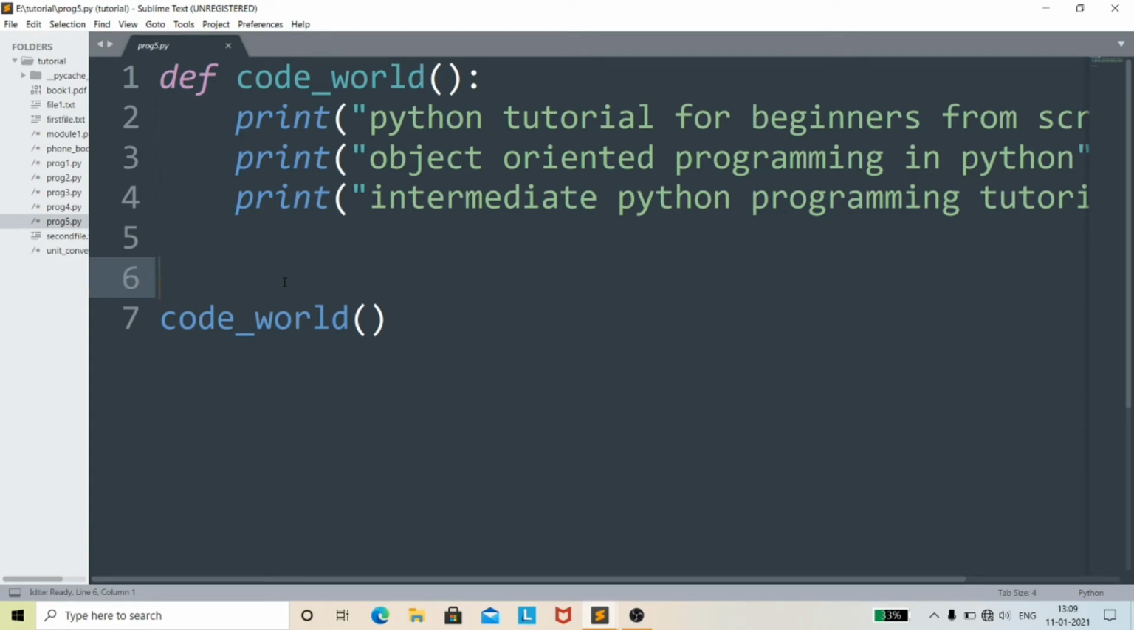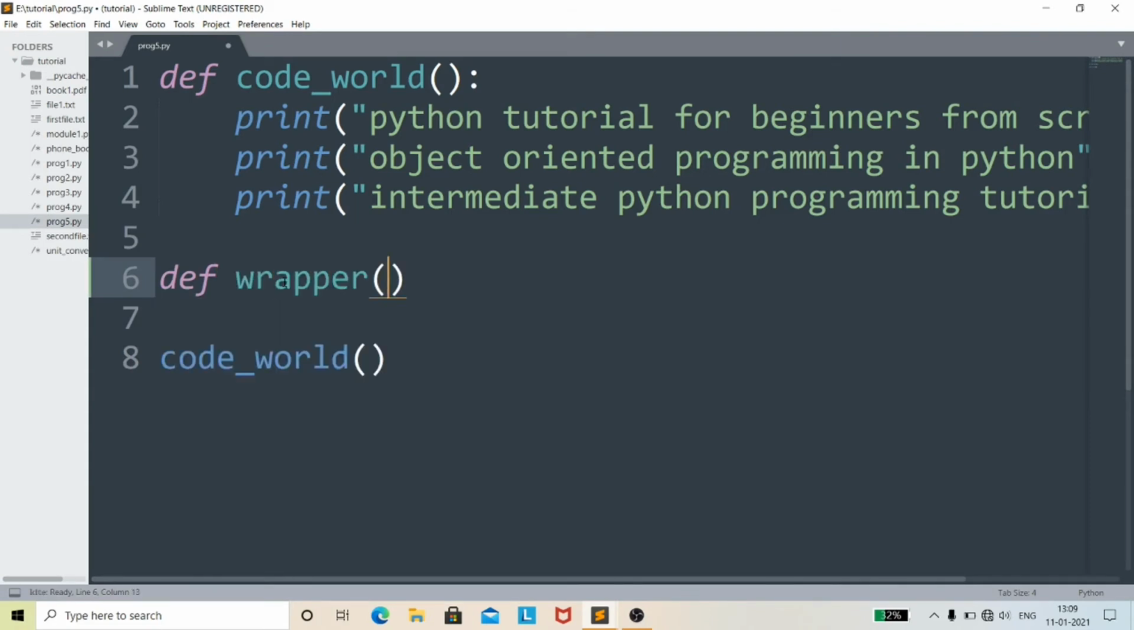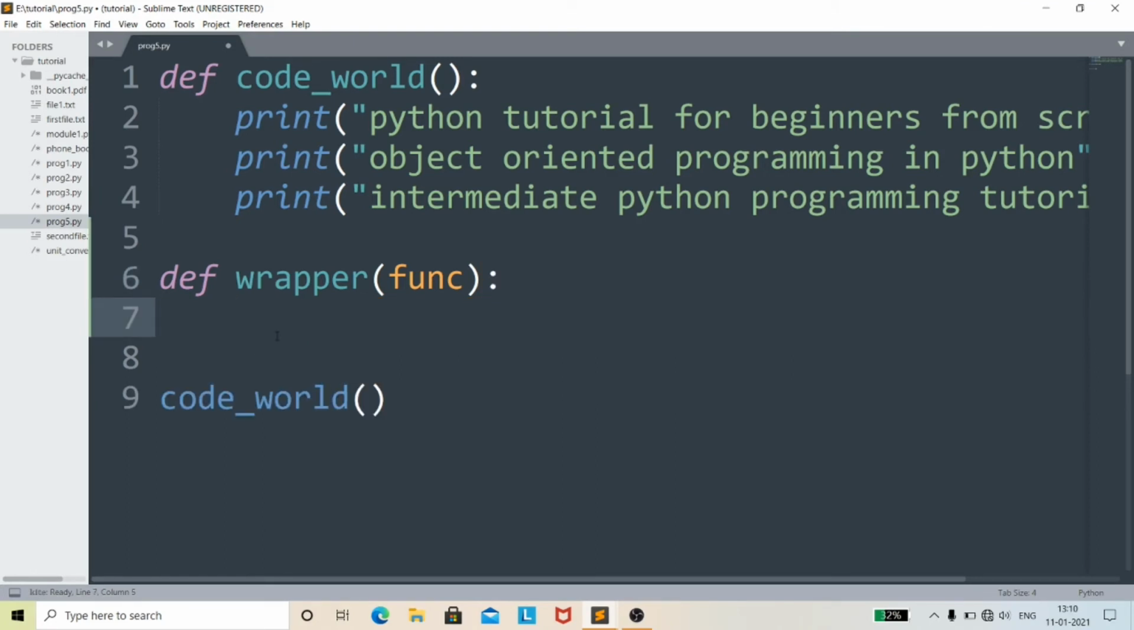See here, I'll create another function and the function name is wrapper. I already told you decorators allow us to wrap another function in order to extend the behavior of the wrapped function. So I'll name this function wrapper, and this function will accept another function. So I'll give this func as a parameter. In this video, I already showed you Python has this feature: we can give one function as a parameter for another function. Now inside this function, I'll create another function. So def inside, I'll give this function the name inside.